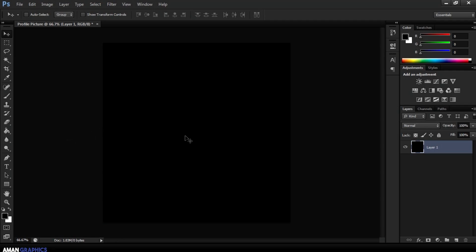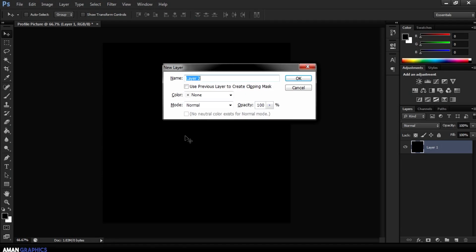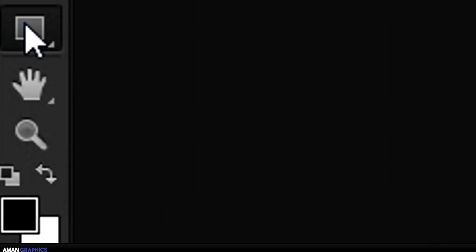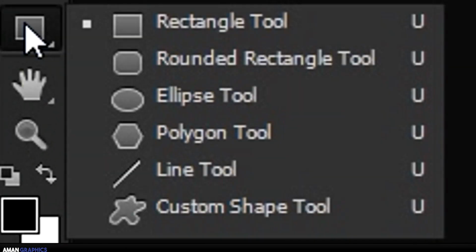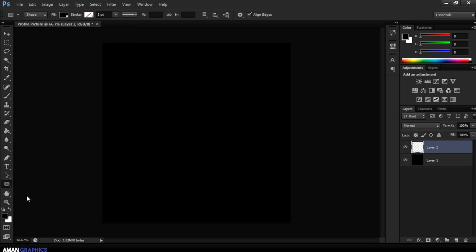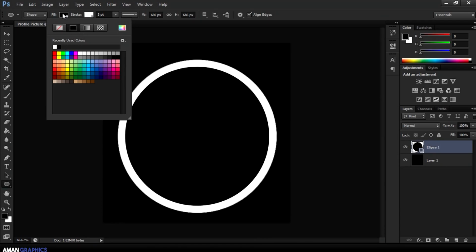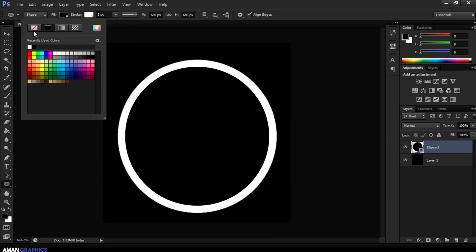Now we can start creating the logo. Press Control Shift N at the same time and click on OK. This is our layer 2. Go to the shape tool, right click and click on ellipse tool. Then create a circle based on your preferences. This looks like a good circle. Make sure the stroke is on white, and then the fill can be black or nothing, because the background is black, you don't really need the fill.